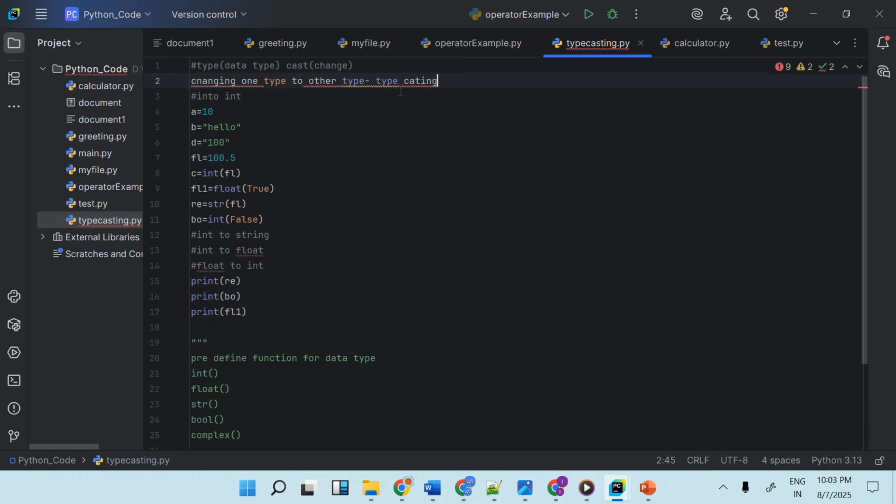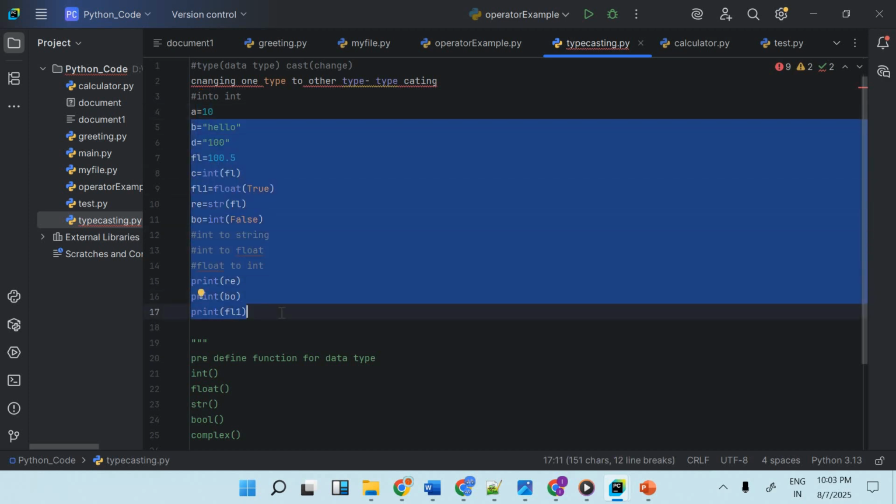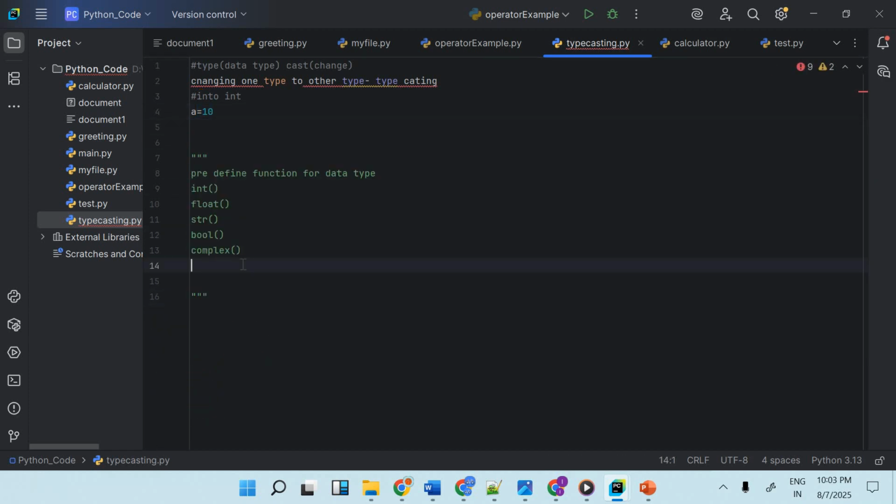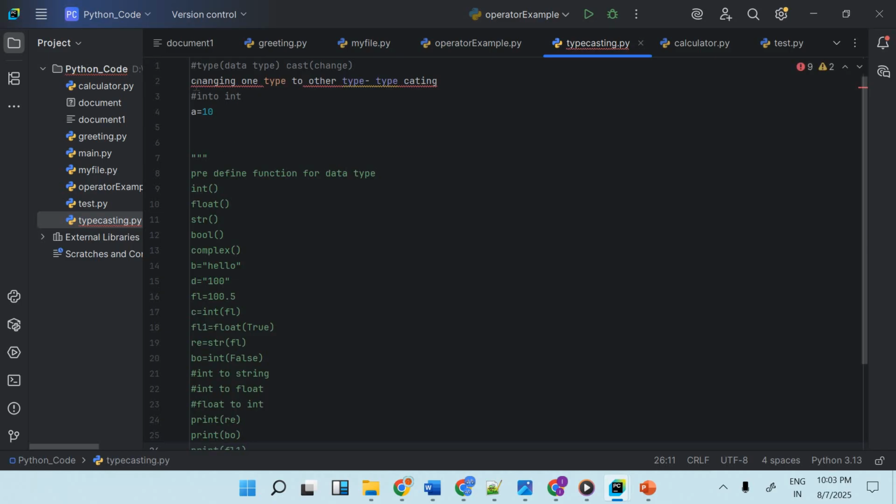How does it work? Let's say here I have a equal to 10. We know that 10 is an int only, a digit. If I put a equal to 10, that means a is of type int only. Now I want to convert that into a string. What should I do? Let me put that into a comment.